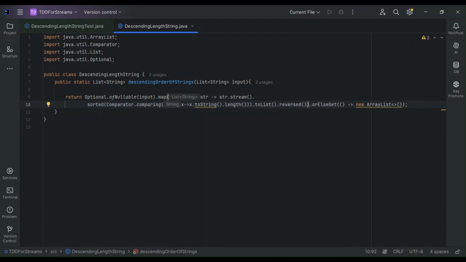And if we pass an empty string or a null object, then we need to send out a new array list with an empty array list. So this will deal with the null values if any are passed. So that is how it goes.